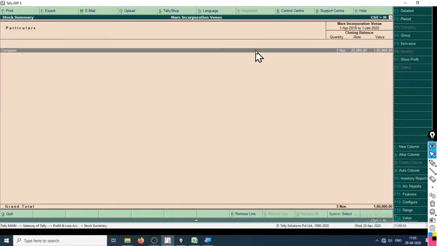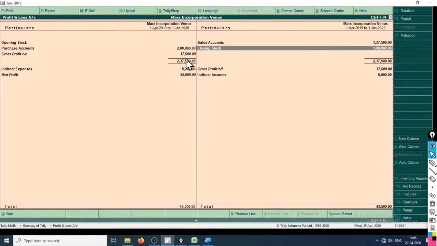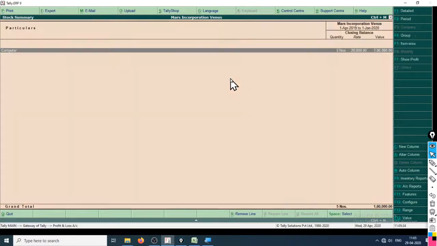Estimate. Now we open the closing stock of Mars Incorporation Venus. Here the quantity is 5 pieces, and the rate is 20,000 for each piece, hence 1 lakh. 1 lakh is the closing stock, which in turn makes the gross profit 37,500. Now, what if, due to a short supply in the market and some uncertain conditions, the demand for our computer has increased and we have increased the rate to rupees 21,000.